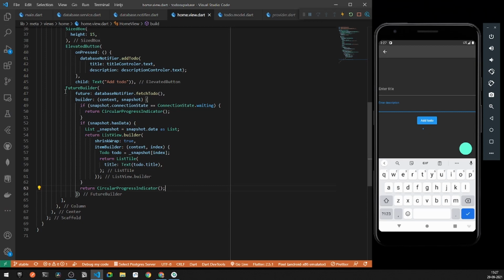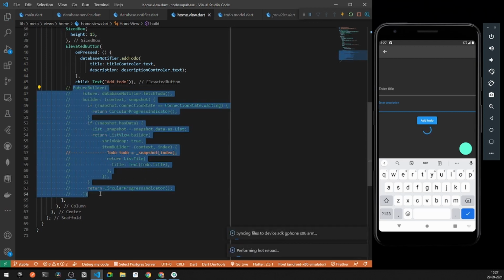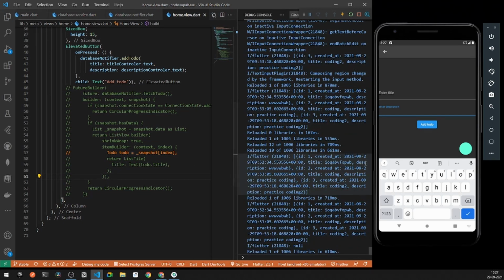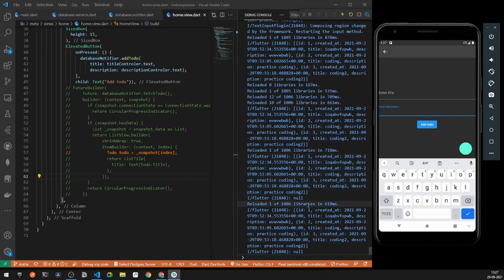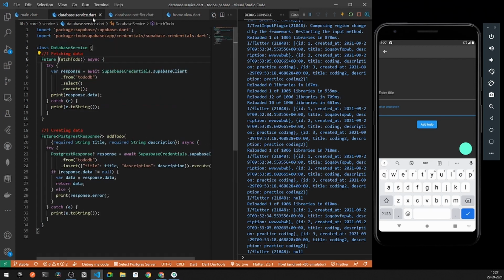And I won't be returning a future builder for now. First of all, let's debug everything manually, right? So here I'm typing over it. You can see I am getting all of my data. Also, I'm getting a null value, right? So let's try to see for what are we getting a null.